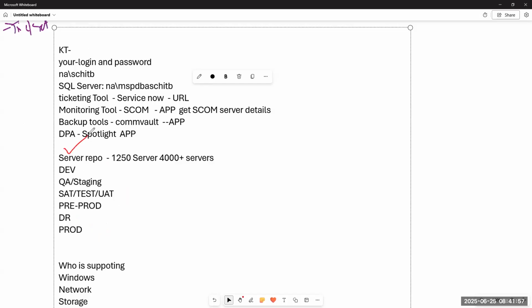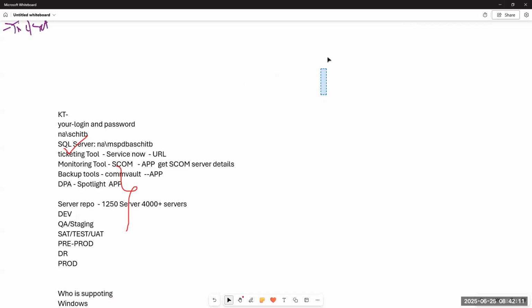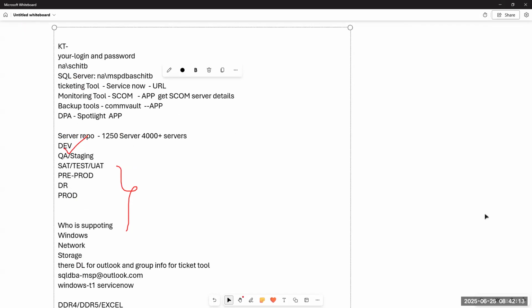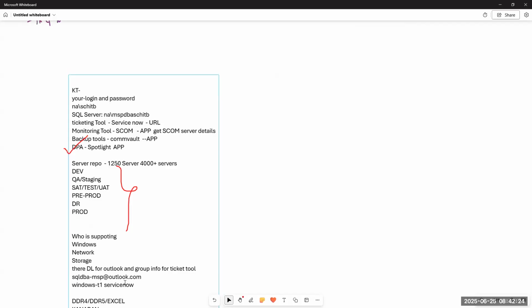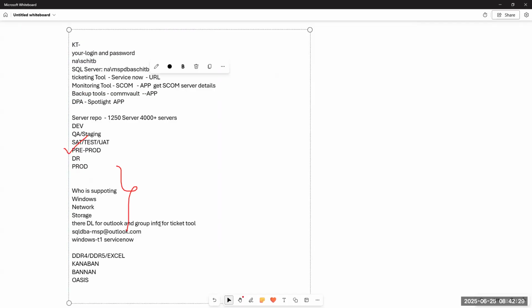So the server repo is very important. Environments are very important, and the distribution list is very important. Their DLs are very important, and the ticketing tool group is also very important. Now, what else am I missing, sir? There are a lot. In case I'm missing something, I will cover it in the ITL process.